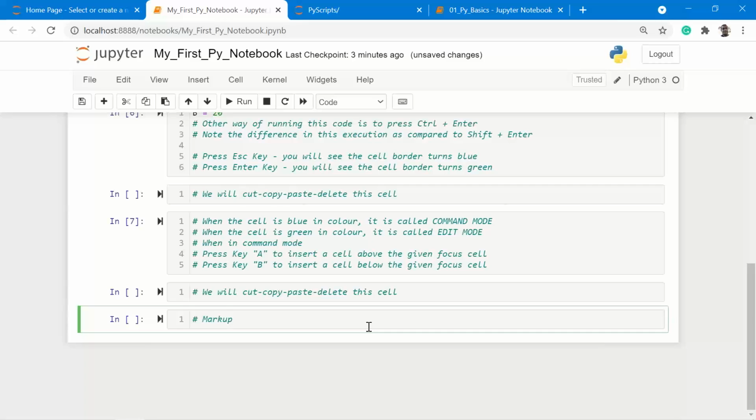Markups are given in Jupyter Notebook for decorative documentation. Comment is already there for documentation, but for more decorative documentation you have something called markup. So what I'm going to do is make this cell go to command mode. Having come to command mode, I'll press my key M.